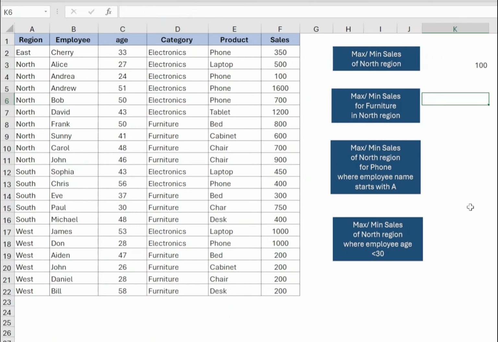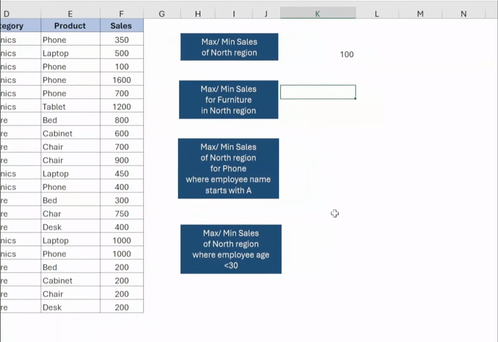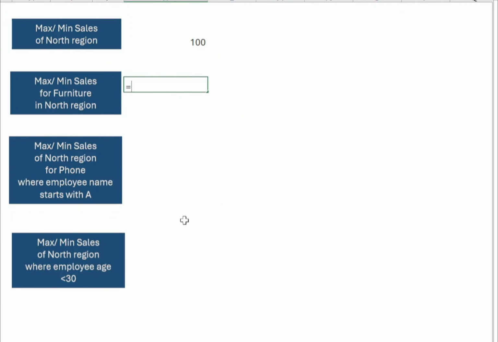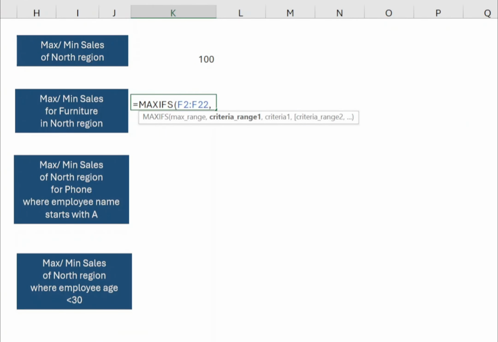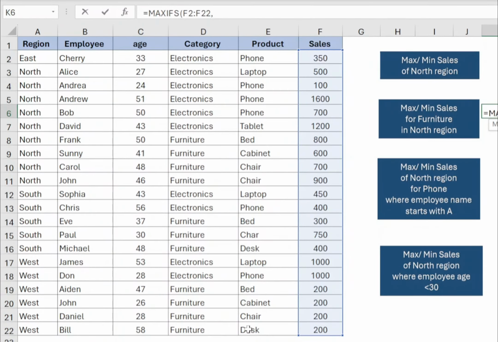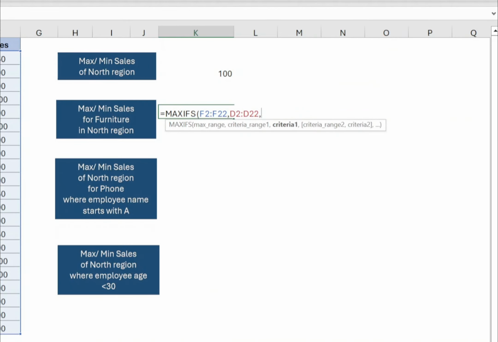Now to find the maximum sales for furniture in North region, type =MAXIFS opening parenthesis. Now select range from F2 to F22 for sales value, comma. The first criteria is furniture, which is available in the category column. So select cell D2 to D22, comma. The criteria is furniture. So type furniture in double quotes, comma.